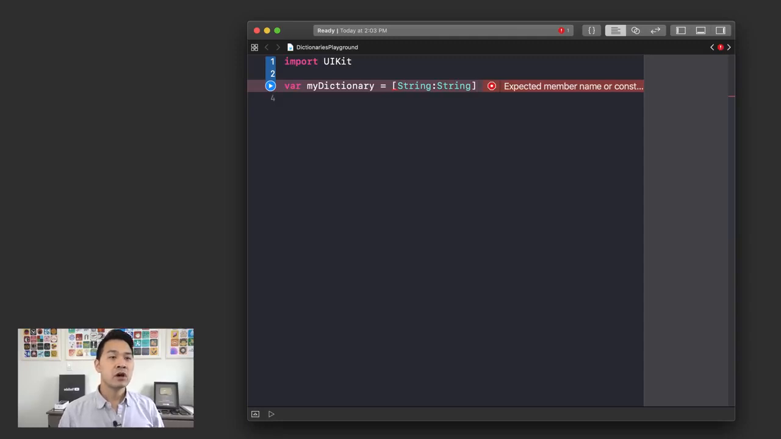And just like you saw in the previous lesson about how to declare an empty array, you can do the same thing. I'm going to declare an empty dictionary just like this. So essentially, this is the type of the dictionary. All right, so let's go ahead and put some data into our dictionary.